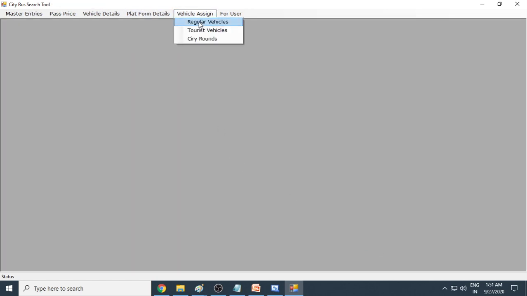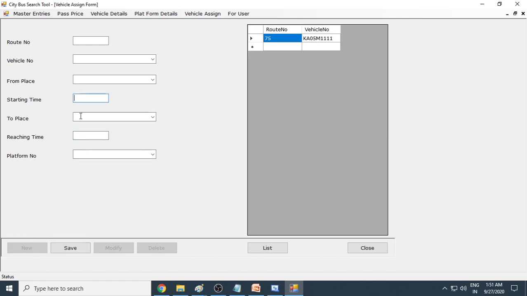Now vehicle assign. So regular vehicles. So here you need to schedule actually. So route number. Now if there is a vehicle from Majestic to Vijayanagar, VJ101 R11. Okay. So here is a vehicle number. So which vehicle? This is 112. From place this Majestic. Leaving time. So what time will it leave? So it's 6 o'clock in the morning.